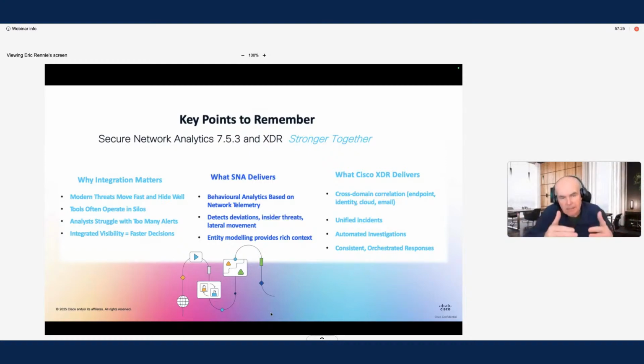Let's use XDR as the integration layer that can look at the endpoint, the network, the NDR point, threat intelligence, private intelligence, whatever you want to connect. Let it be the orchestration layer for our analysts. That's the key concept of the session on XDR.